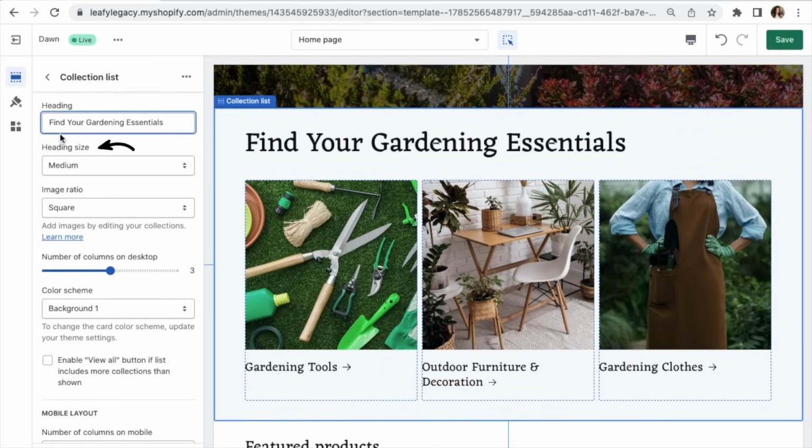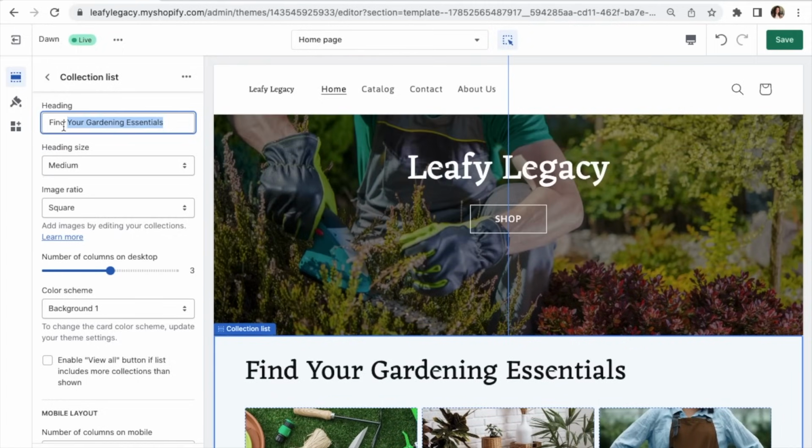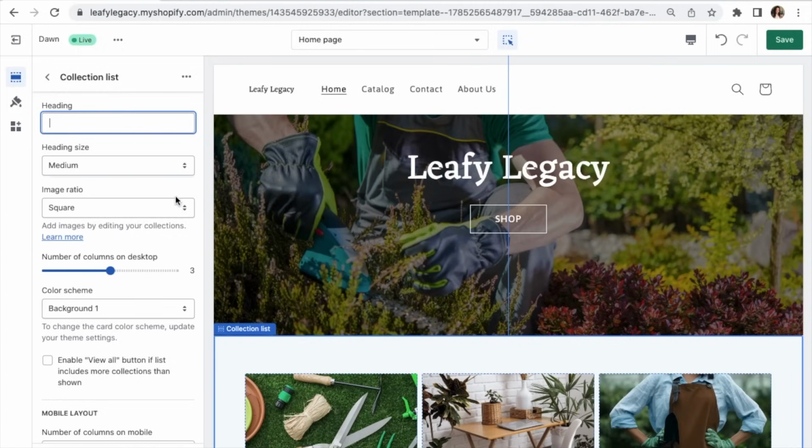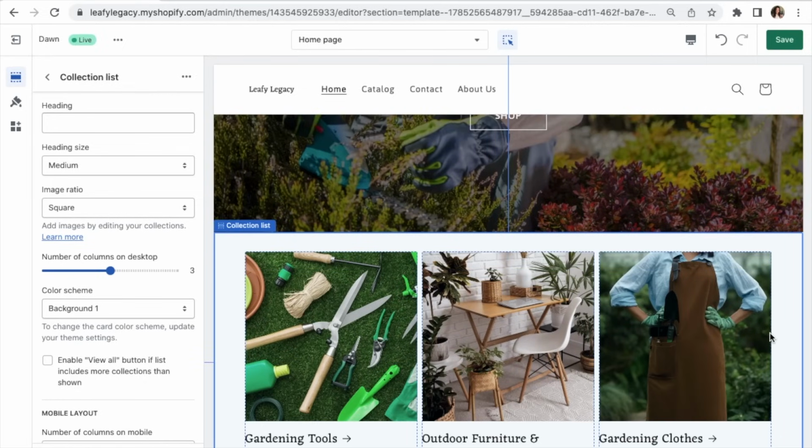Here you can also change the text size if you want to. Or if you have your collection list right below the banner, just like I have it here, you could also just go ahead and delete the title and go for a more visual approach. I think that works quite well in this example.